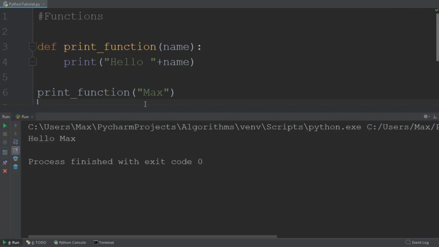So now if we go ahead and run it, it will say hello Max, because as you saw in the definition of the function, we've appended the name to the word hello. So now it takes the name out of the function call and puts it right where the name is over here in the definition of the function.